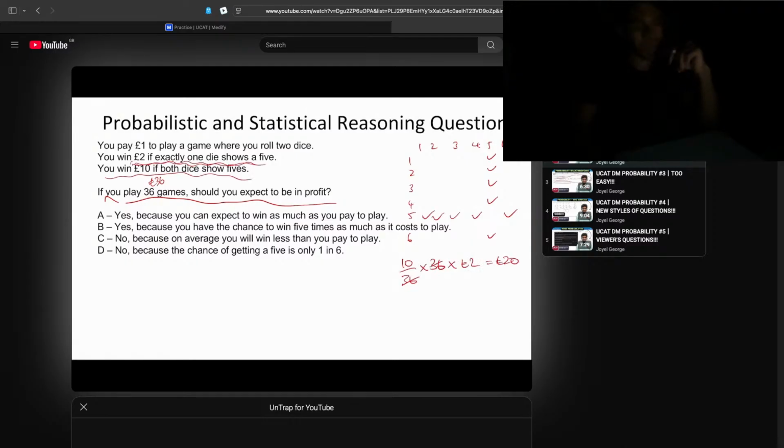Okay. You win £10 if both dice show 5s. Both dice show 5s in just one instance here, which is 1 over 36 times by 36, because obviously 1 over 36 is per go, and you play it 36 times. Times that by 10, so that becomes £10. Okay, so add these two together, it becomes £30.